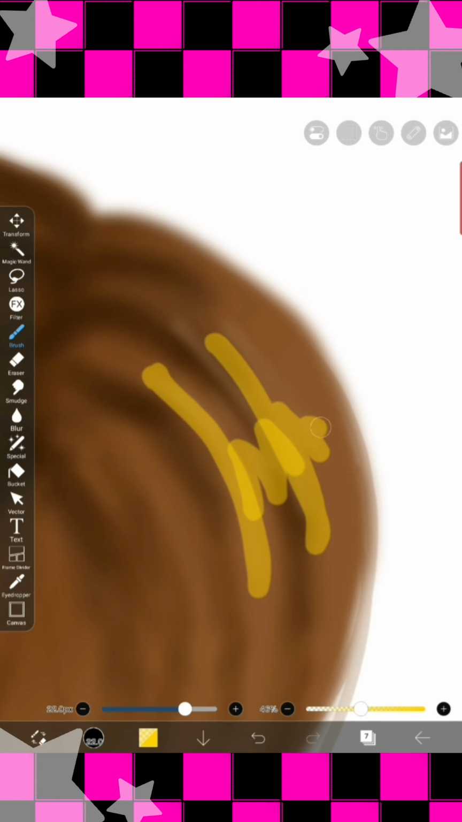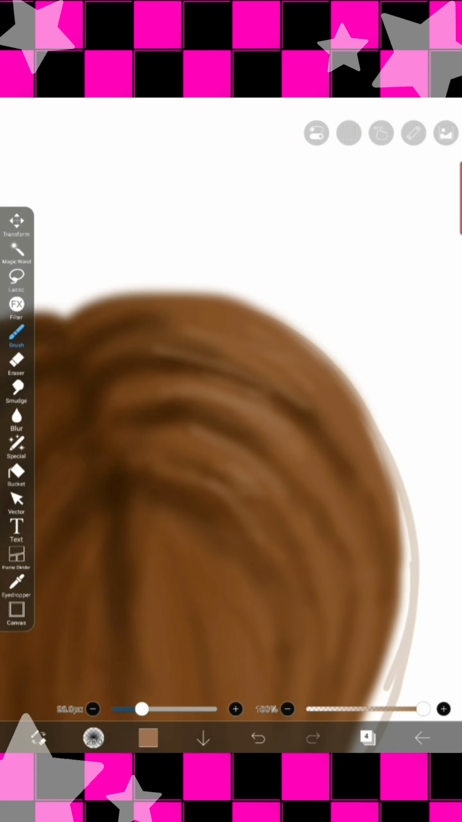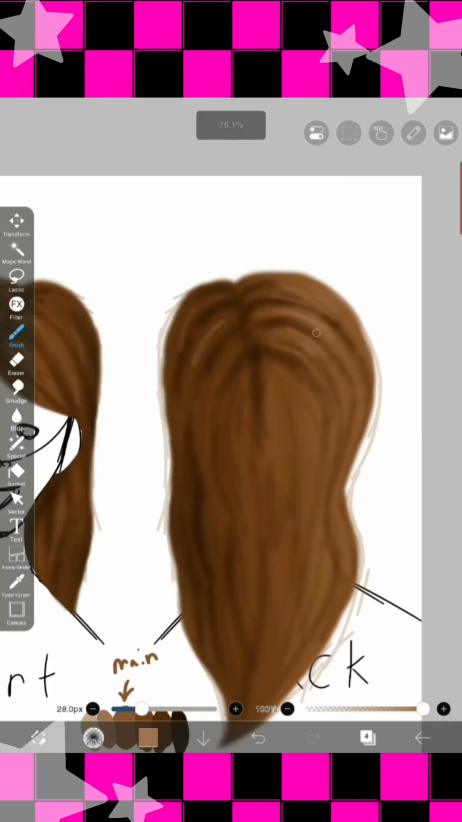Try not to overlap it with any of the shading. It's okay if you do, but it can look a little muddy and it doesn't really make much sense. But if you get a little bit on there, it doesn't matter.